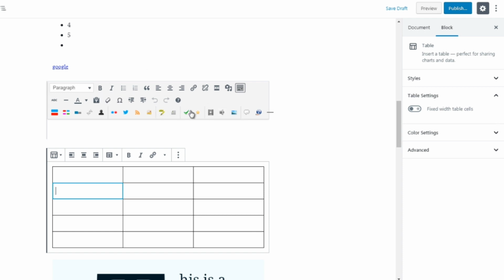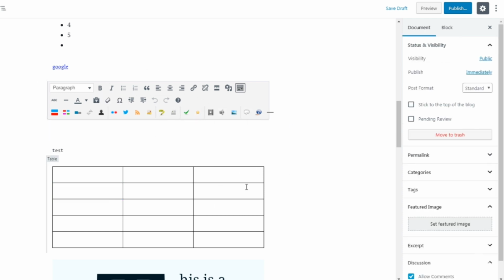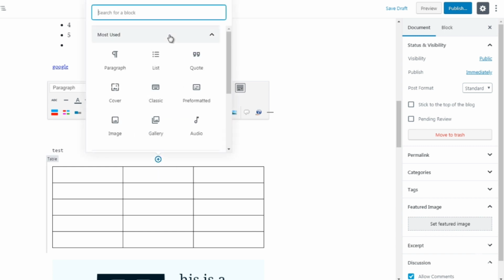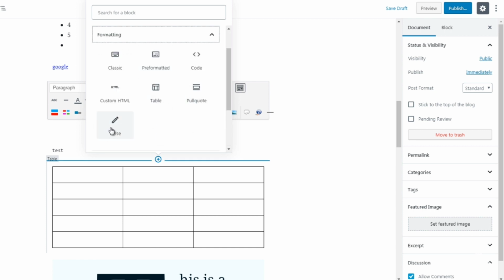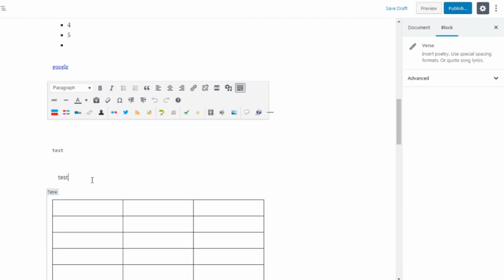So this is the old classic editor. So this is really neat. This is something that you would definitely use. Going to formatting, got table, we got verse. So verse is great for poetry. As you can see, it uses special spacing formats or quote song lyrics. So if you're using something to create song lyrics or poetry, this would be great for you.